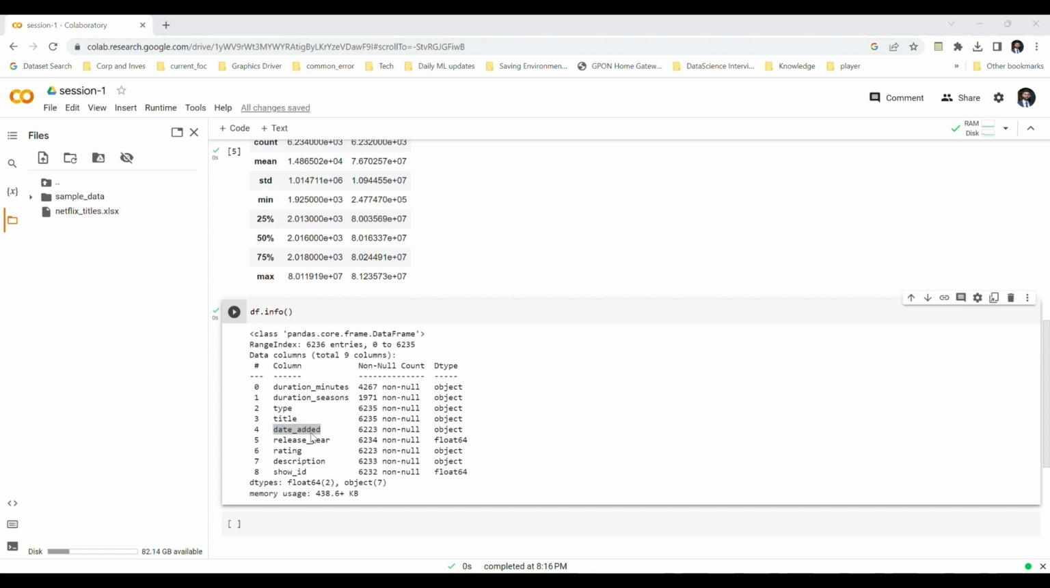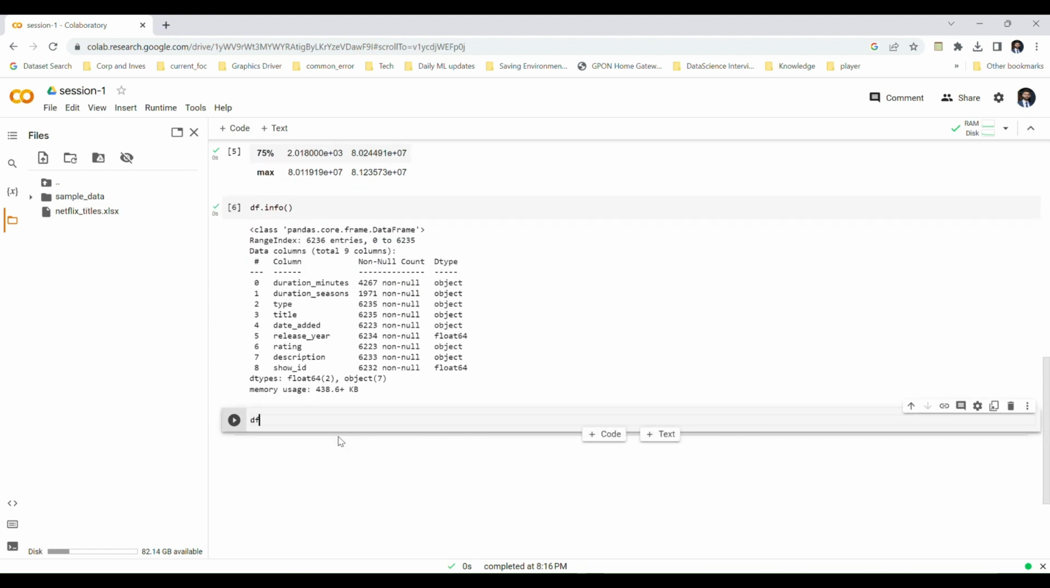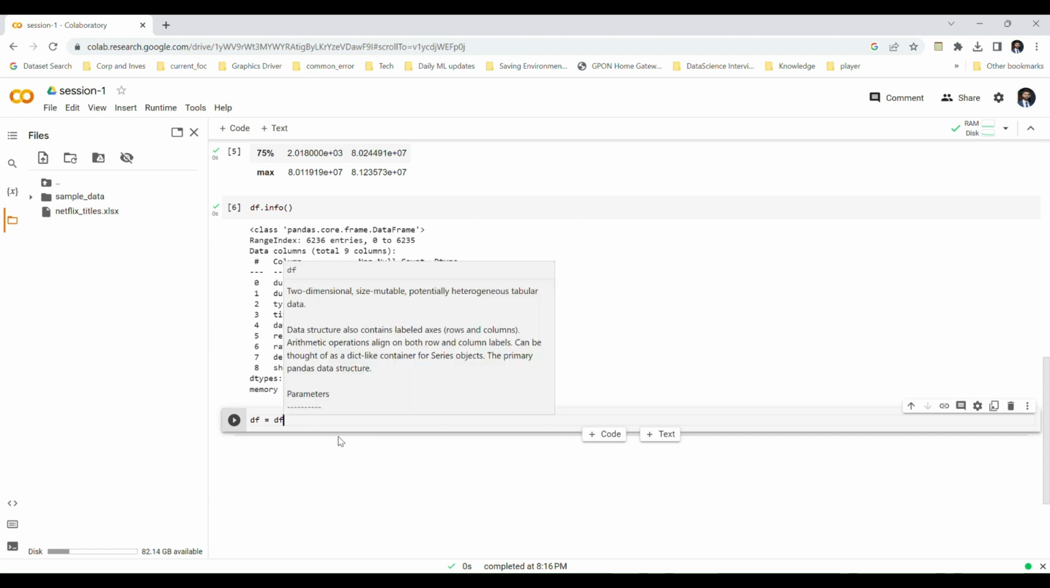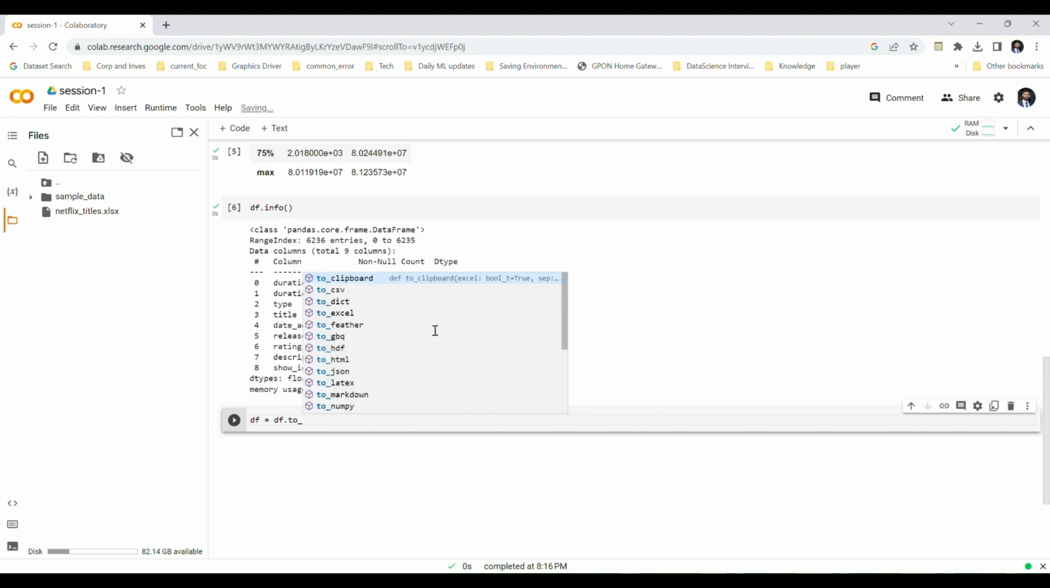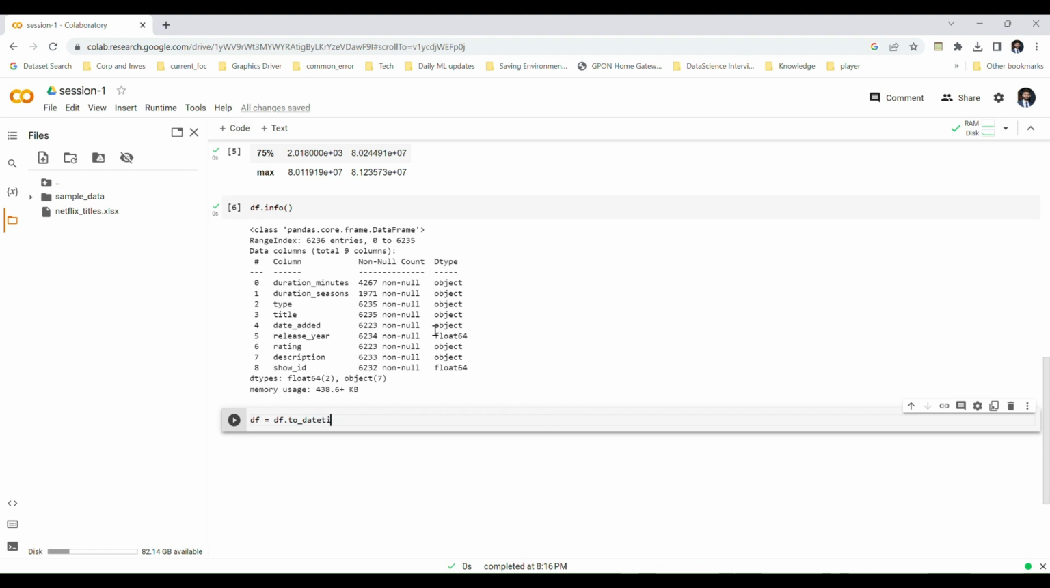If you see this particular date added, it is of object type. The issue with this is we have to change it to date type, because later I'll be using it in my visualization, and I don't want it in object type. Because it's my date type. If you see date added, it is my date, but here it is showing it as a string. So what we will be doing is to change it.